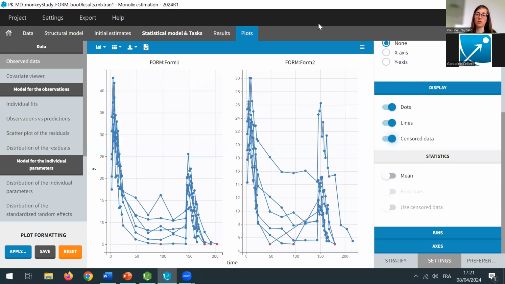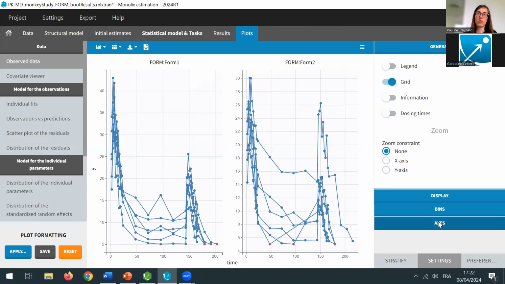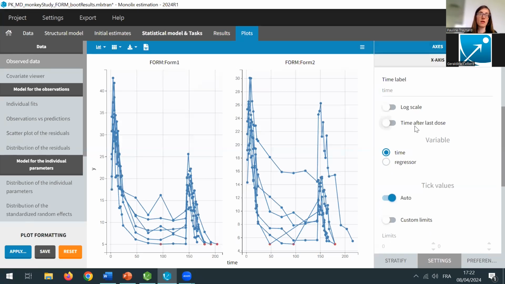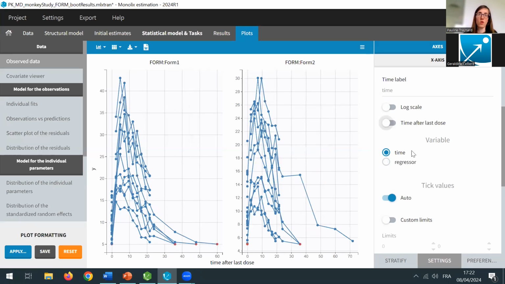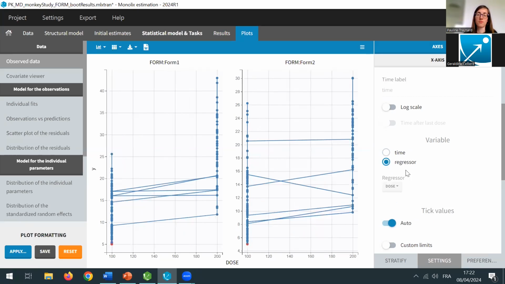In addition, on this plot and also on the VPC, it is now possible to choose the variable for the x-axis among time after the last dose, or any regressor from the dataset. In this case, the only option is dose, which is my only regressor from the dataset, and it takes only 2 values, so it is not so useful. But this feature is great, for example, to display response versus exposure, if you have response data and exposure as a regressor, or to display the time with the different units, if you have another time column tagged as a regressor in your dataset.